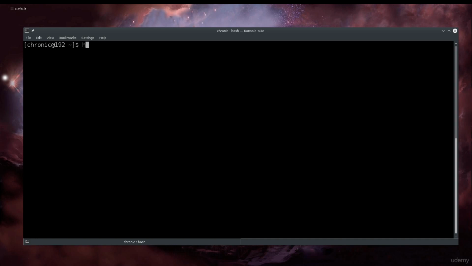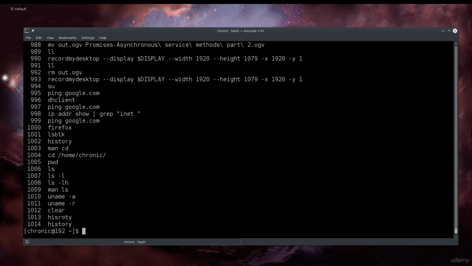There's also a nice command which is called history, and it gives you a listing of all the commands that you've typed in. Well, at least 1,000 of them, or however many you've actually configured. You configure it from here.